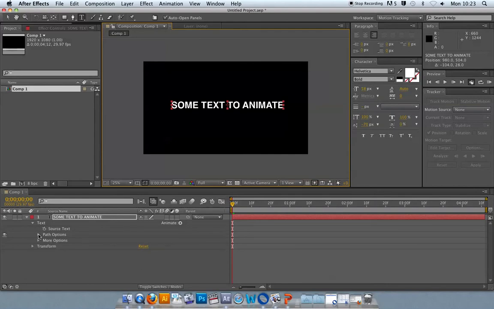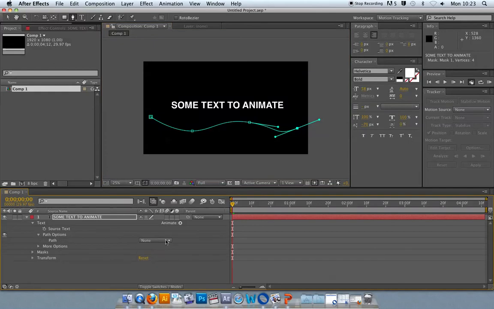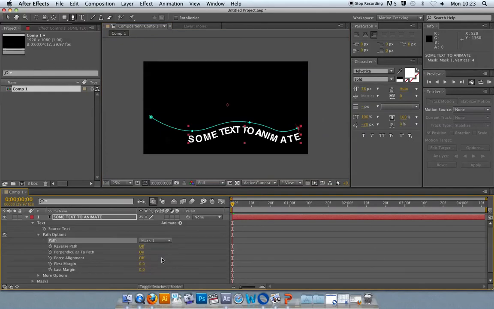Now, the next one is your path options. Now, path options refer to a mask that you can create that is different to the masks that you've been using to isolate or map transparency and opacity onto layers. This time, if, for example, you create a path that isn't closed, this one is just a curved open path. And now when I change my path options from none to mask 1, you'll see that it actually maps the text onto that as a baseline.